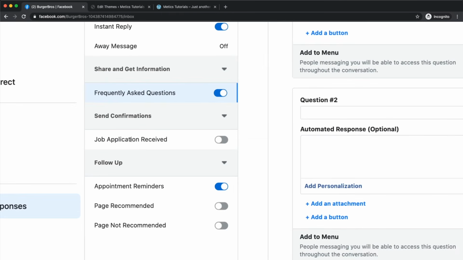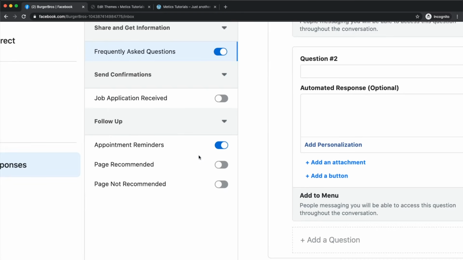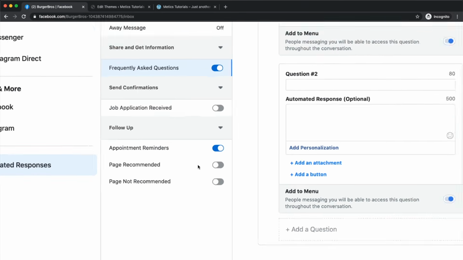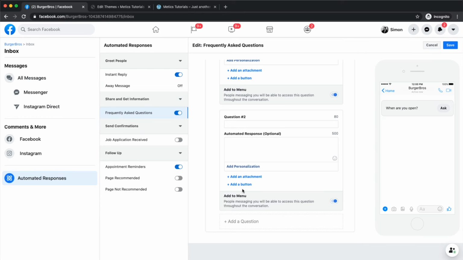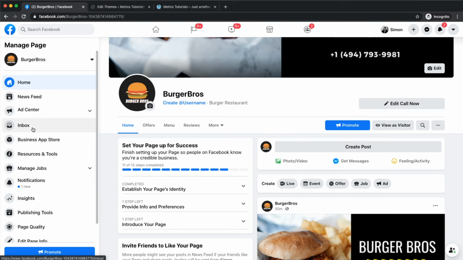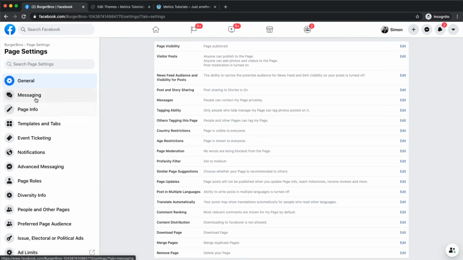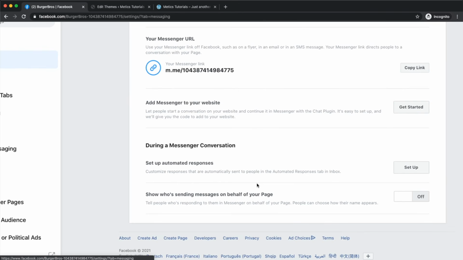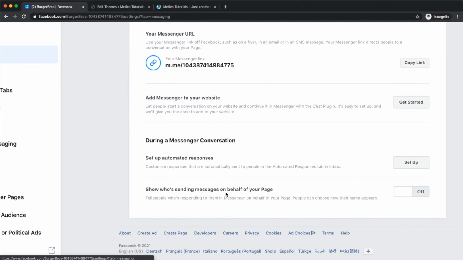Then, if you have job applications on your Facebook page, you can use this job application received, or you can also do follow-ups with appointment reminders. So 24 hours before they have made an appointment with you, you can send them a reminder through the Facebook Messenger. Cool. So as you can see, we have a lot of possibilities with using our Facebook Messenger and how we communicate with our visitors. So let's go back into the settings. We will come back to the inbox tab later in the tutorial. So we were at the settings tab right here. And then the last part here is show who's sending messages on behalf of your page.